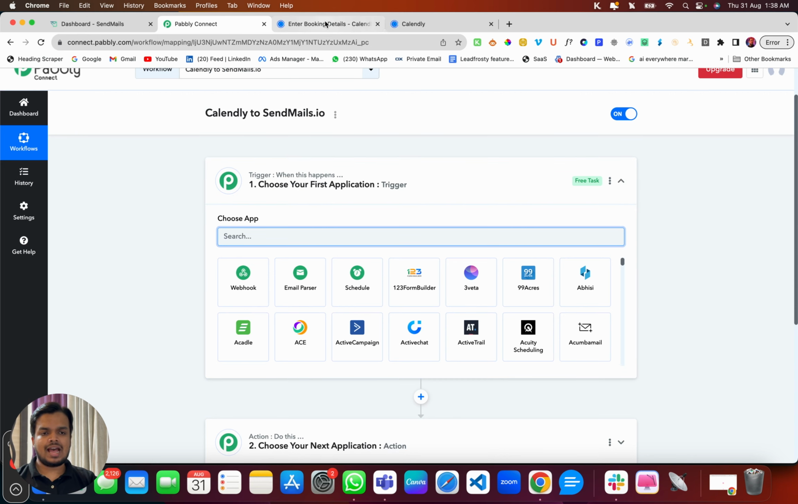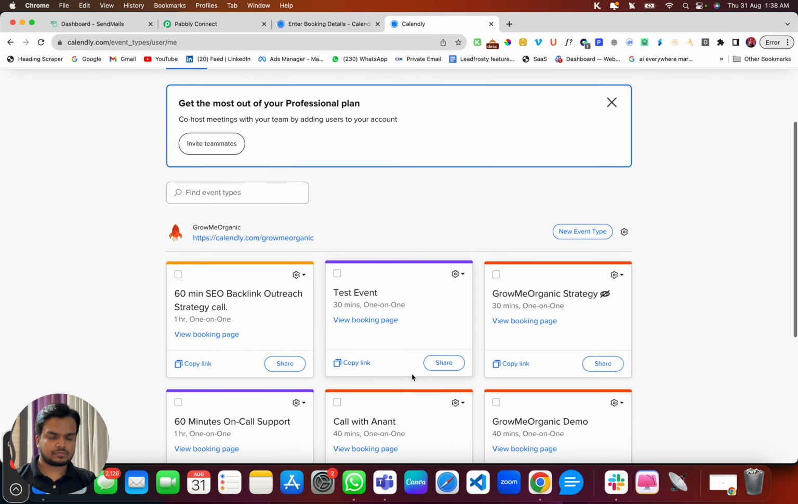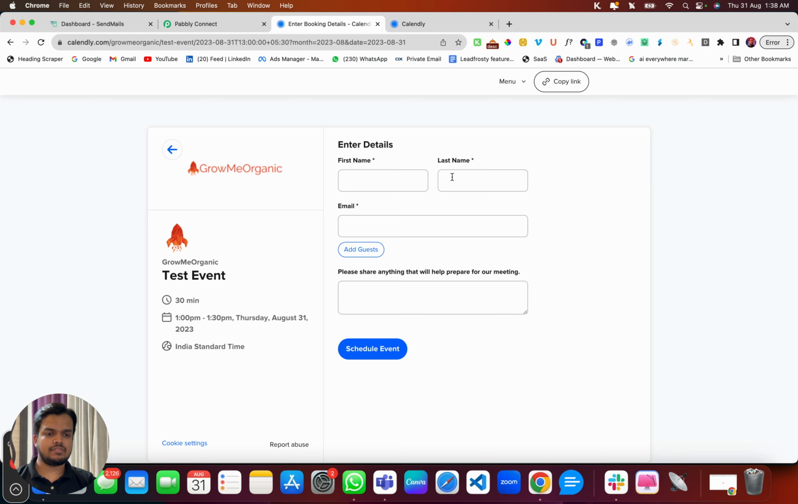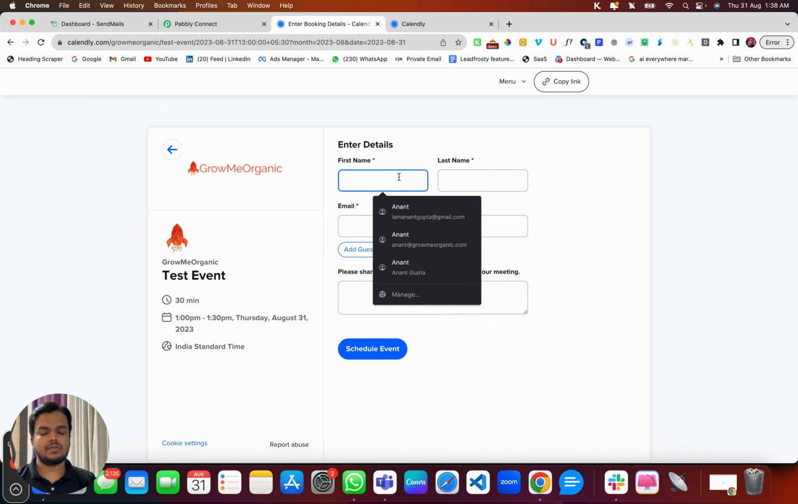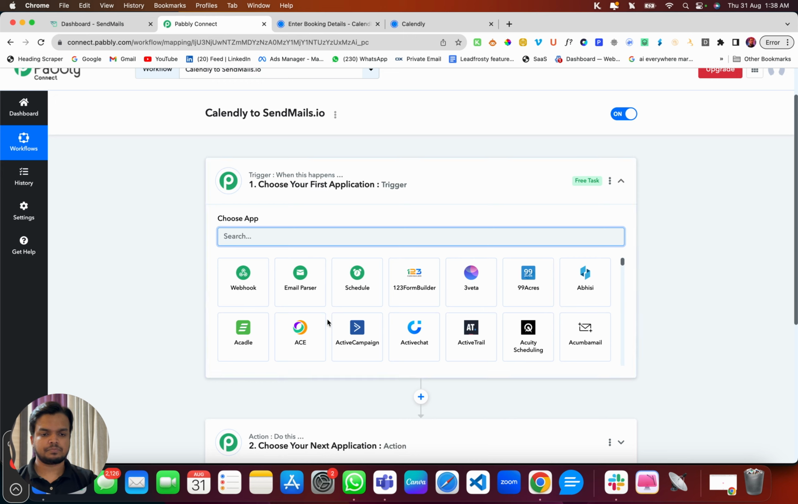So the first thing you need to do is connect your application with Pabbly. Over here, I have created a test event inside Calendly, right? Which is what I'm going to use over here. So this test event looks like this. We are collecting the first name, last name, email, and message. Now, if someone books a call with us, we want to enroll that person to SendMails.io. That's the agenda for us.